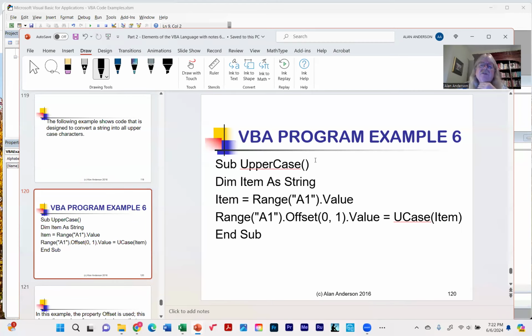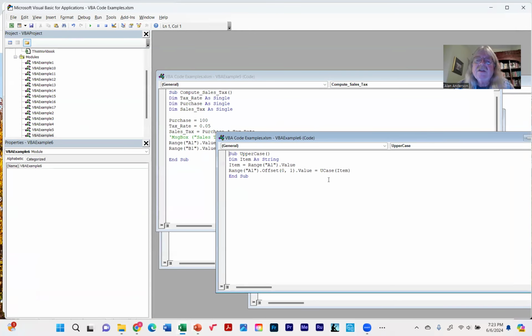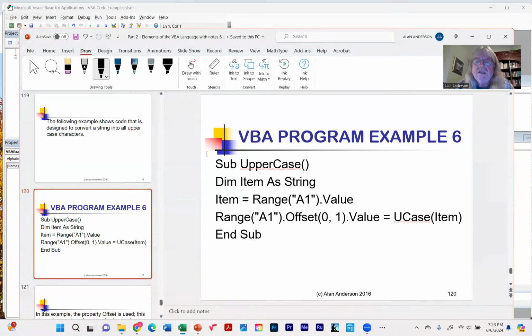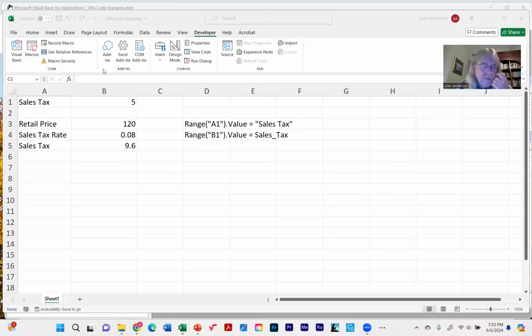For example, here's a subroutine uppercase. Item is a string variable. We're going to read it in from cell A1. All right, let's go get this one. Now, here's the thing, though. You've got to make sure there's something in A1 for it to work with. So let's go to the spreadsheet. And well, there it is. It's sales tax. Let's just leave it like that. Let's see what happens.